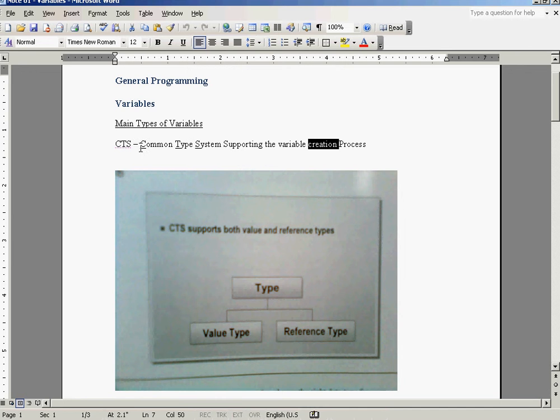And under a common type system inside VB.NET, you can't see it actually. The variable creation process will be done inside, so we don't have to worry about that. But still there are two types of variables called value types and reference types. For the moment, for simplicity, we will focus on value types, not reference types.